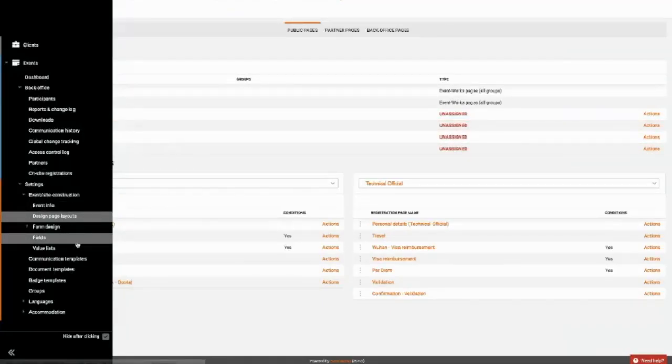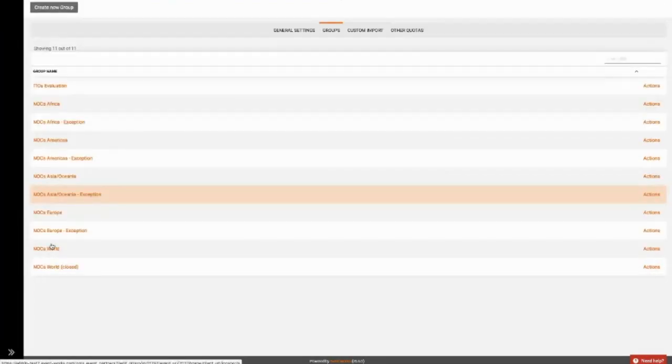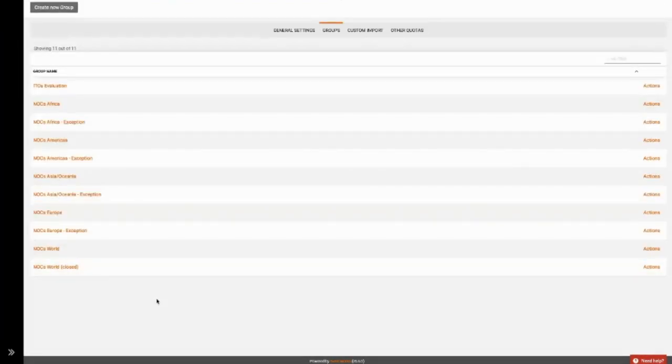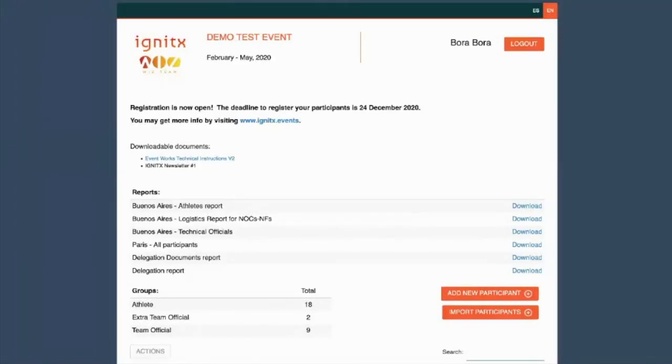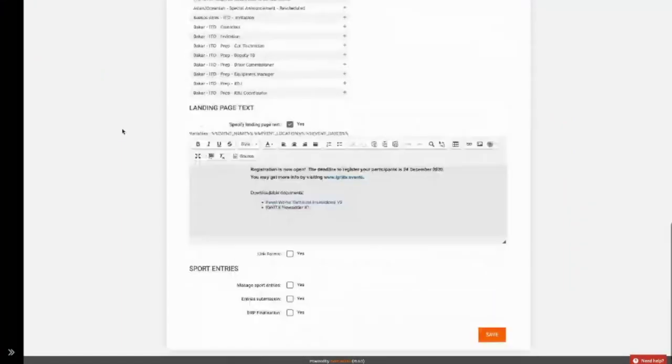From the back end, this area is called the partners area. And if you go to groups, in the partners, you can also divide the partners into different groups. For example, here I have different groups for every different NOC, because this is an example that we had used for the boxing task force registration. The current example that I'm using right here is in the group of NOC's world. And you can see that right here is where I put the information that I need to give.